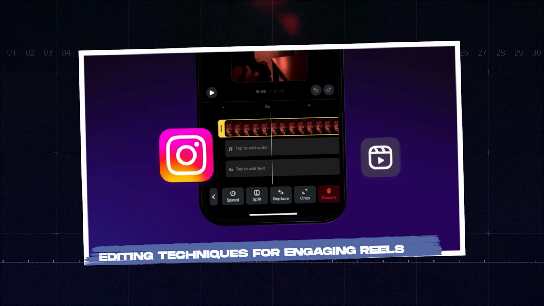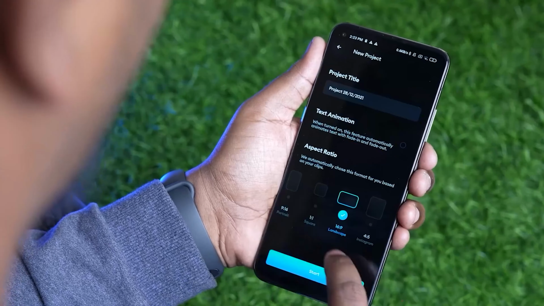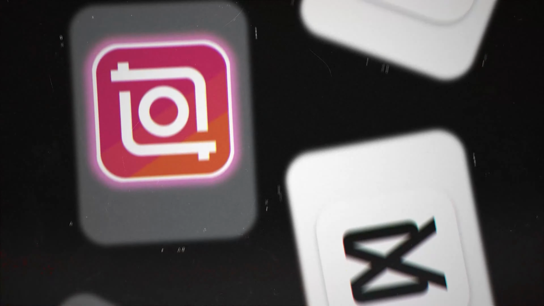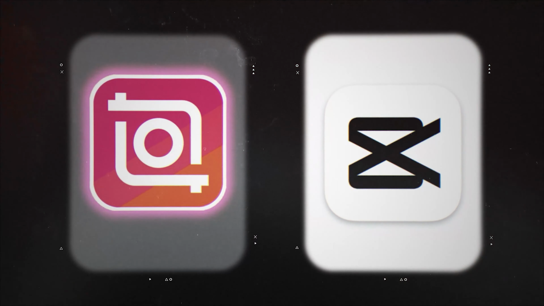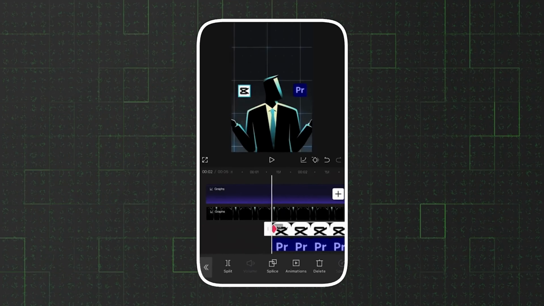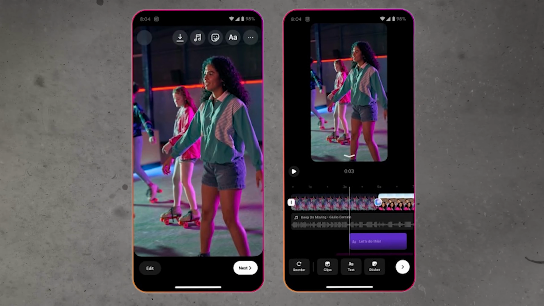Editing techniques for engaging Reels. Editing is a crucial step in creating captivating Instagram Reels that grab attention and keep viewers engaged. User-friendly editing apps like InShot and CapCut are excellent choices for beginners and seasoned creators alike. These apps offer a range of features that make it easy to trim clips, add effects, and enhance your videos without a steep learning curve.